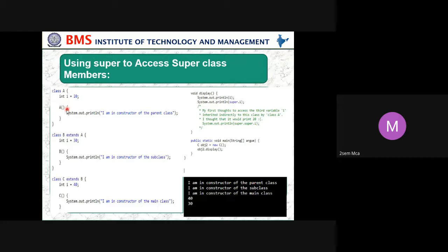So this is A's constructor, B's constructor, C's constructor for their respective classes. And display is a method which is present in C, that is the derived class, and we even have a main method, and we have created an object, and in object dot display we are calling this display method. Because once we create an object, these constructors will be called. First the parent class will be called, then the subclass, then the main class will be called.